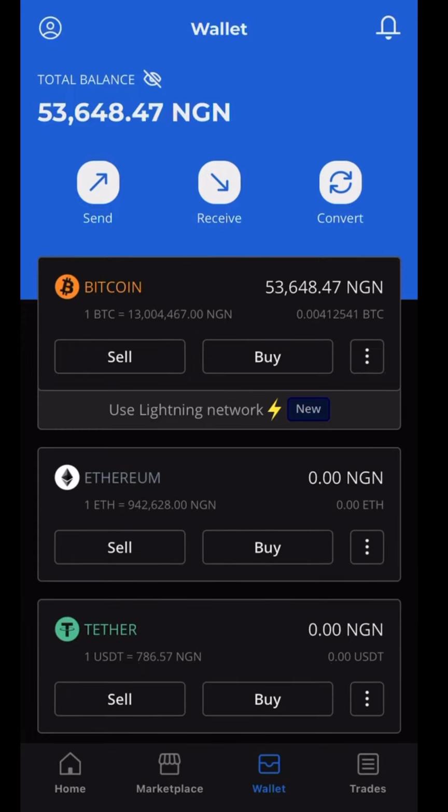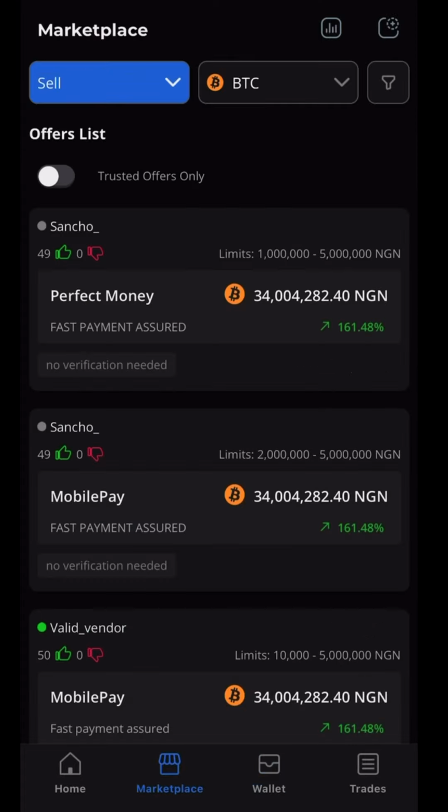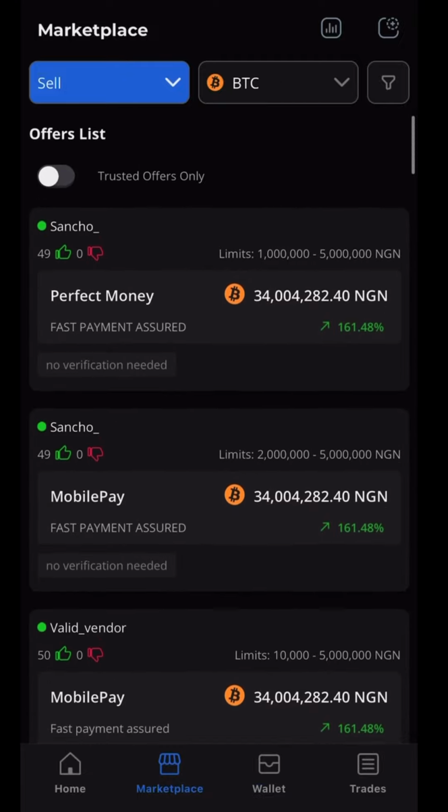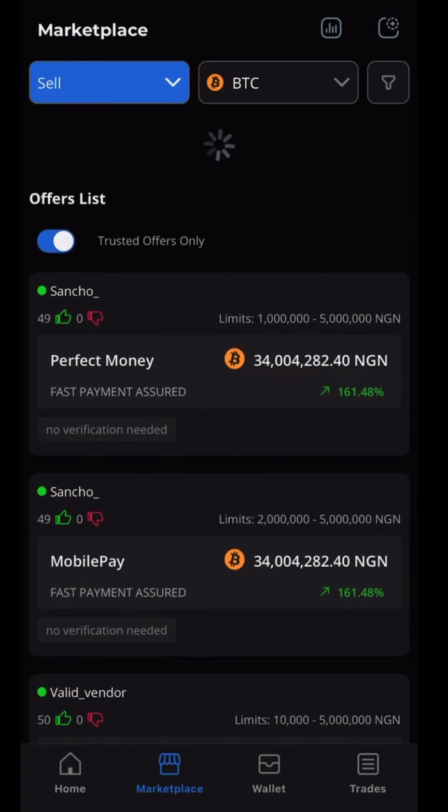Then I will come over here to this marketplace. Beside this wallet, press marketplace. As you can see, there are some people willing to buy your BTC at 161% over the market price. So yeah, I think it's too risky and it's too good to be good. It's too much, so I'm just going to go with this button over here, trusted offer only. I'm going to press this.